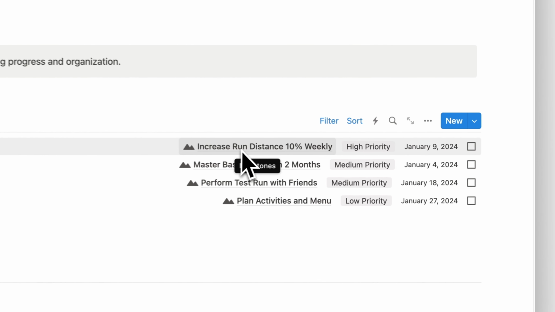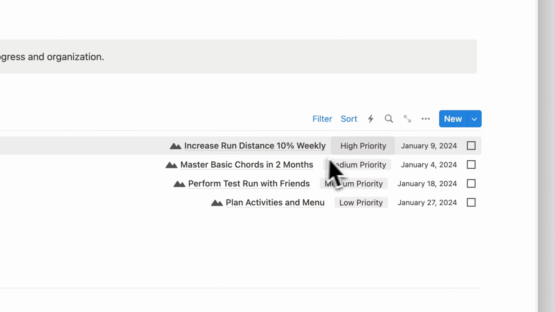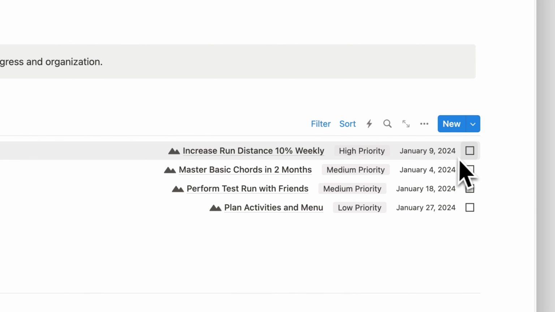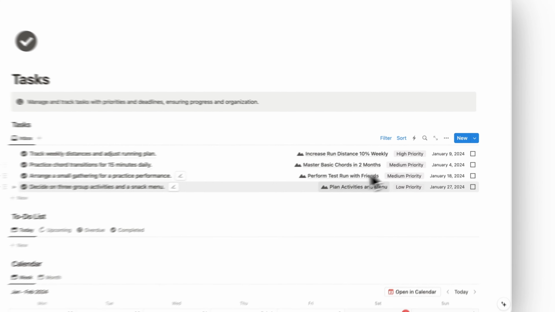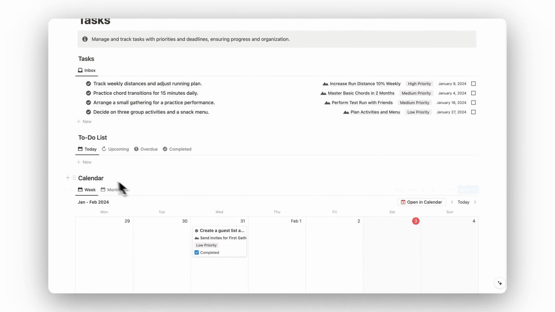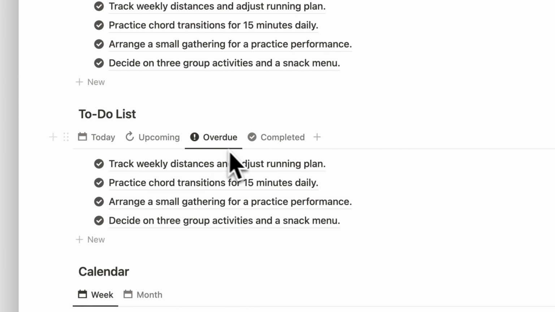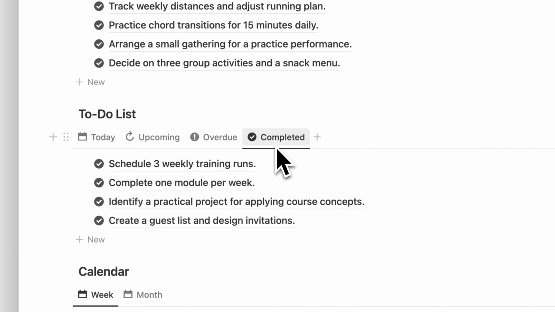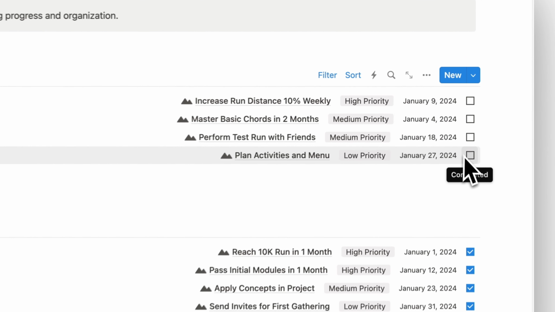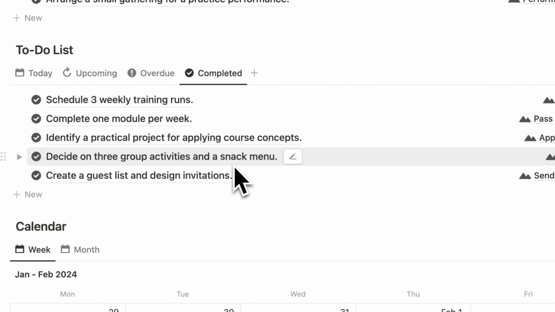Each task will show the milestone it is related to and are sorted by priority and date, and we have a checkbox for completion. Below our inbox, we have our to-do list. Here is where we can sort by tasks due today, upcoming tasks, overdue tasks, and completed tasks. To complete a task, simply check the checkbox. This task has now left our inbox and has moved to the completed tab.